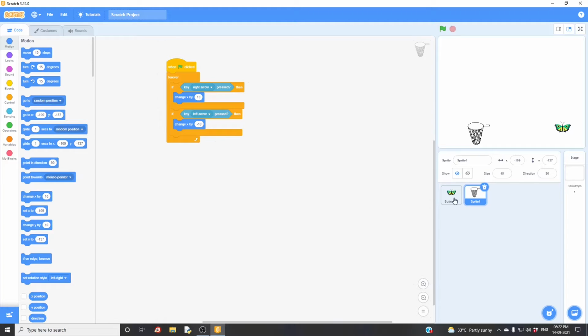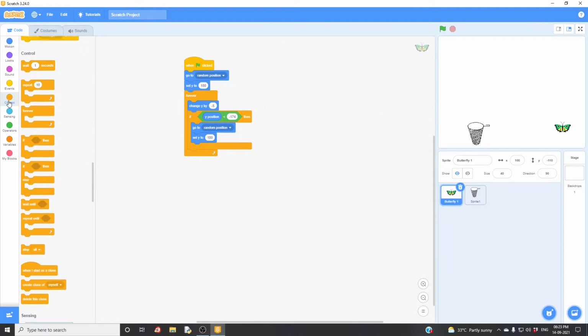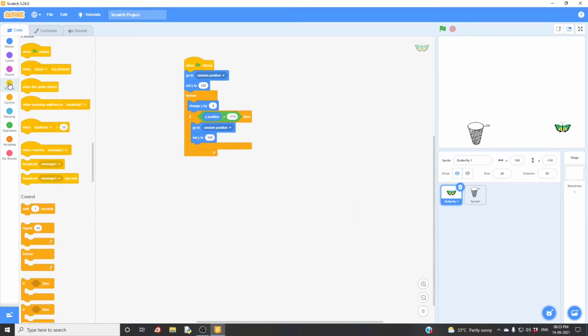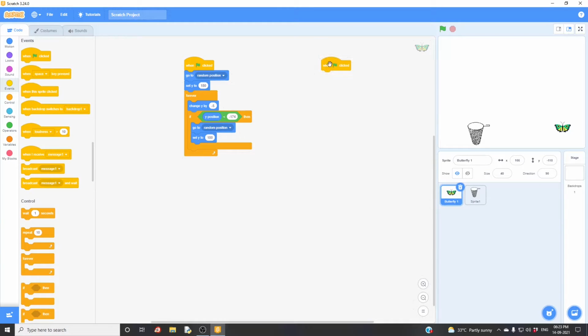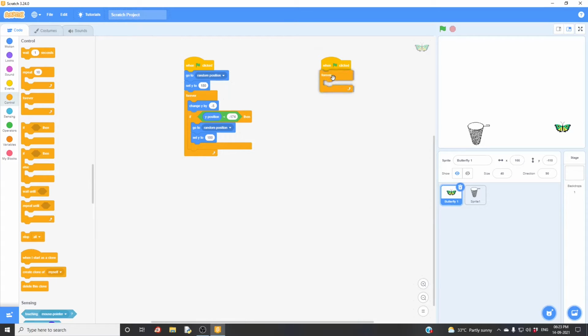So again, go for butterfly and go for controls. Go for events. When clicked, go for forever loop. Go for if condition: if my insect touched this sprite. Okay, go for sensing.